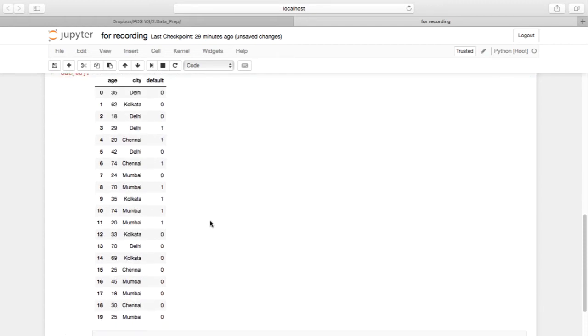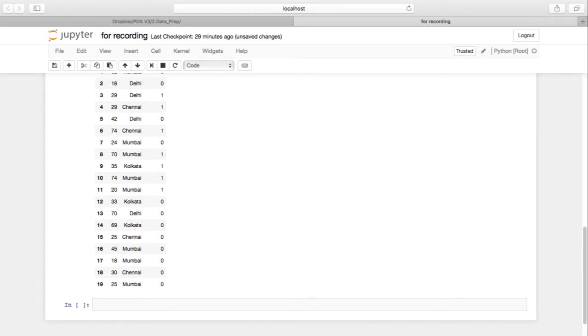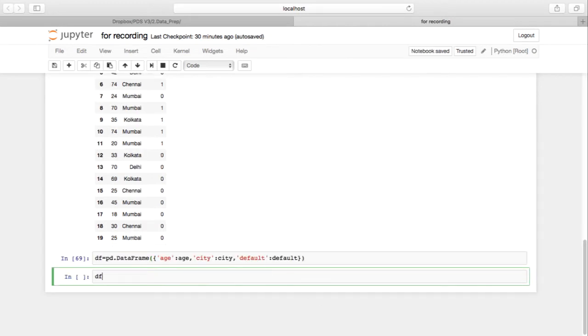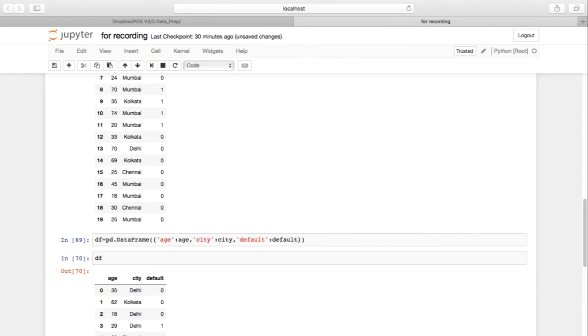Another way is to put these in a dictionary. You will not need to supply column names separately in this case. They will be picked from the keys themselves. So here I'm passing a dictionary with key names being taken as the column names, and this is the list which contains the values themselves. The result is the same. Just the process of creating them is different. There is no difference in the properties of the end result.